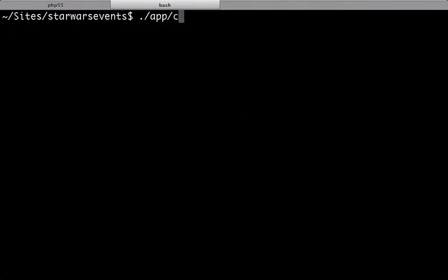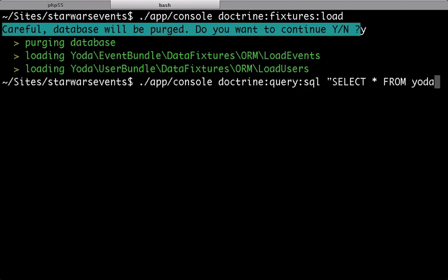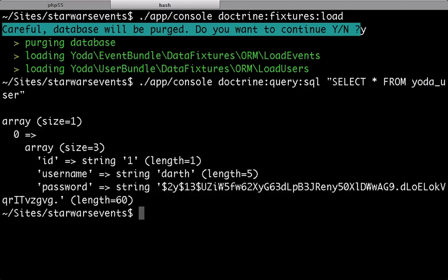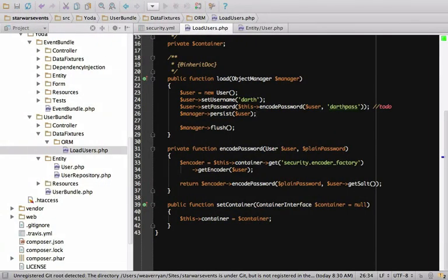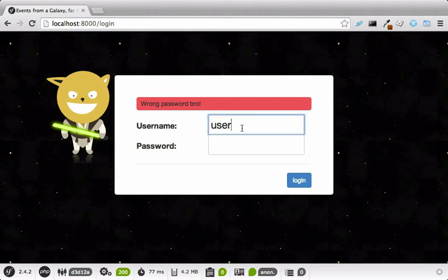Try it. Reload the fixtures from the command line. Let's use the query console task to see what the user looks like. Nice! We can see the encoded password, which for bcrypt also includes the randomly generated salt. You do need to store the salt for each user, but with bcrypt, it happens automatically. Symfony requires us to have a getSalt function on our user, but it's totally not needed with bcrypt. Back at the browser, we can log in.